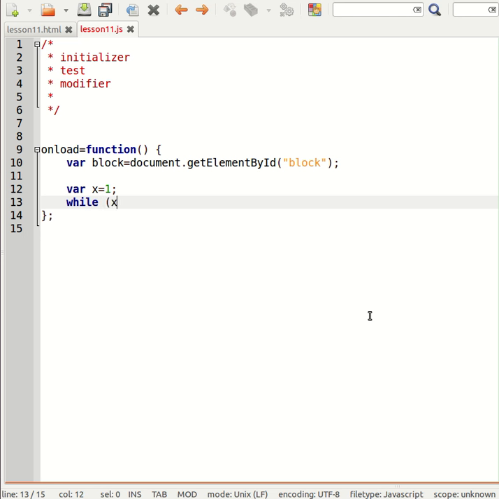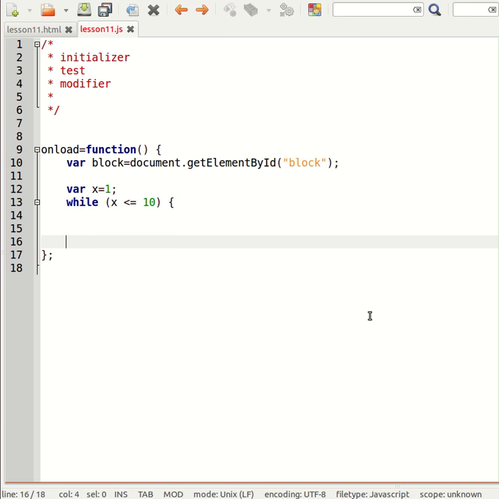Inside the brackets of our while loop we do our test as before. But you'll notice that there's no modifier in the brackets. The modifier actually comes in the curly brackets.